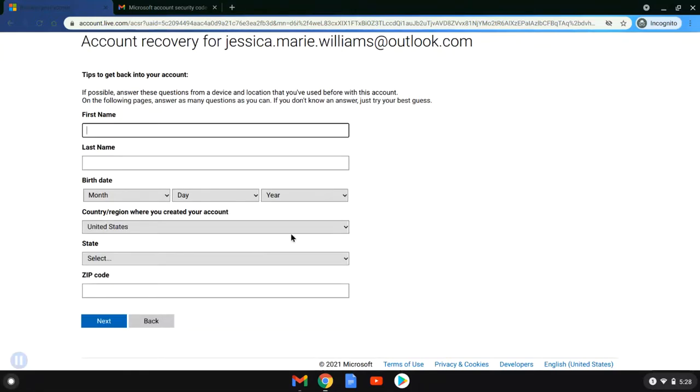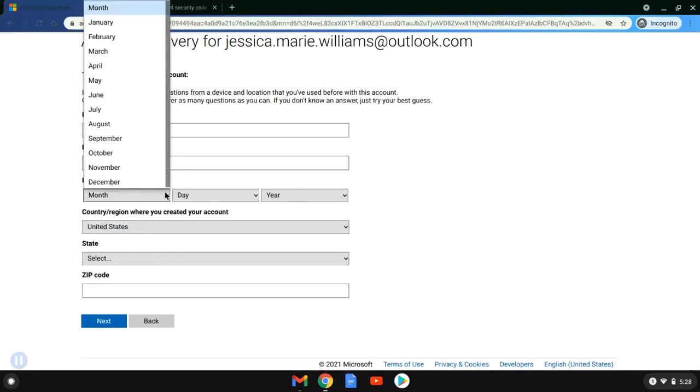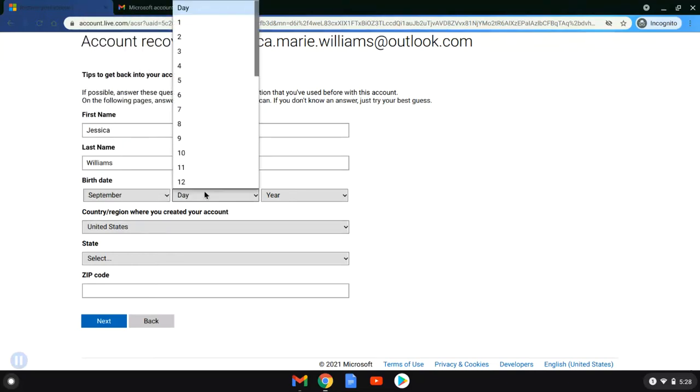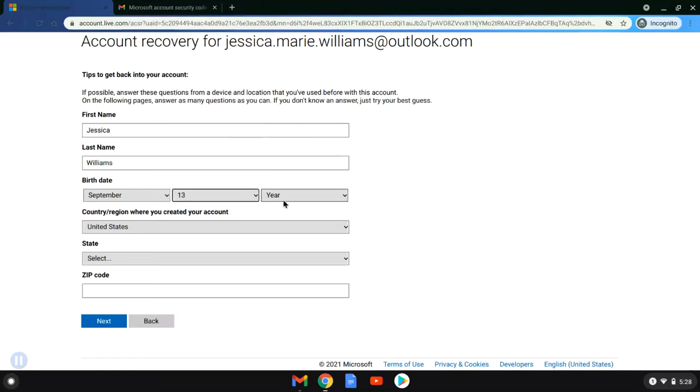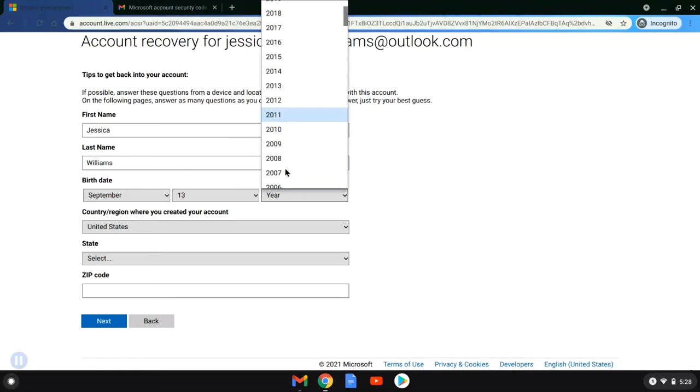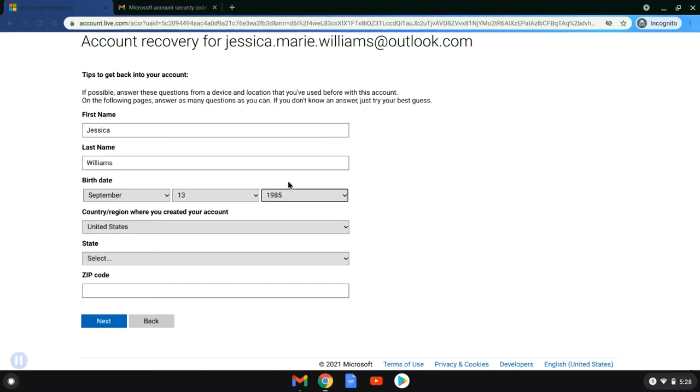So Jessica logged in, she grabbed that code and she entered it and it took us to this screen here. So now to get back into her account, Outlook wants just a little bit more information to verify who she is. So it's going to ask her some basic information, such as her name and her birthday. And if you don't know the information, it says to guess to the best of your ability.